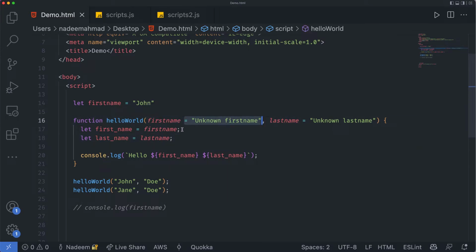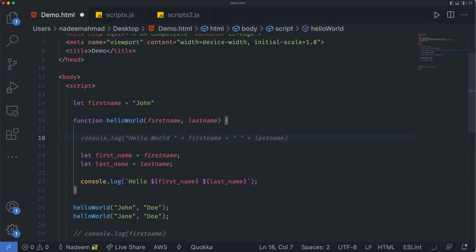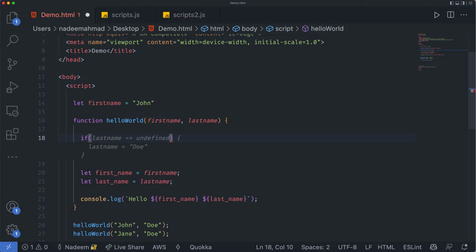So a few years back, people used to check if the value is not defined. For example, if I do something like this, and I'll get rid of this. Just to make this clear to you guys, a few years back, it was not supported to write a default value like this during the declaration. So in the body, they had some extra checks for that.